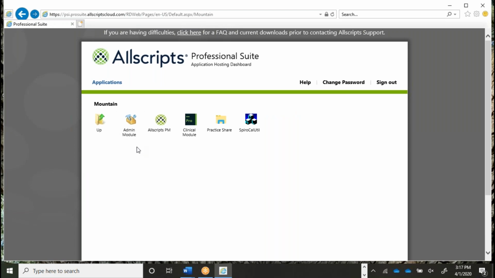Our admin module is for building the system, so you don't need to worry about that one. Our Allscripts PM is what we will use for scheduling and billing. Our clinical module is the EHR system. Our practice share is our folder that we have. It's a shared folder for all of OCC.